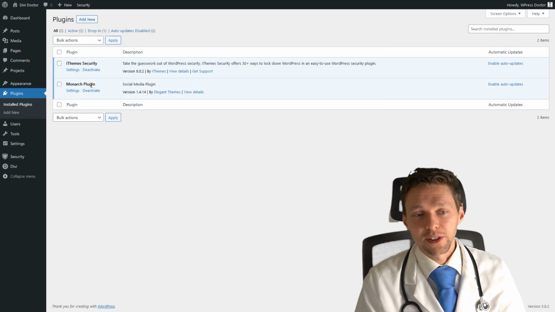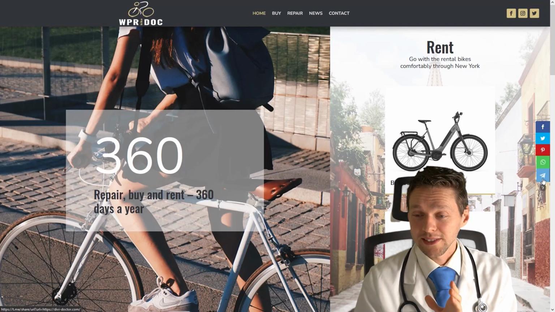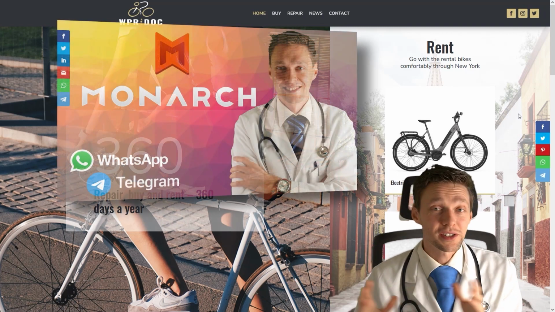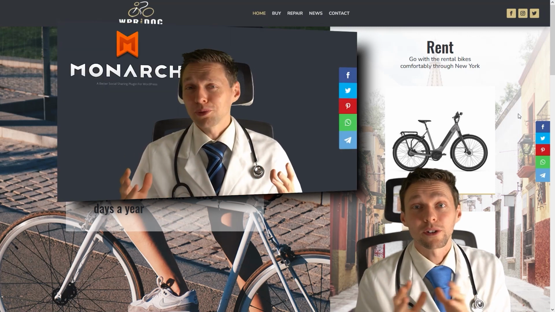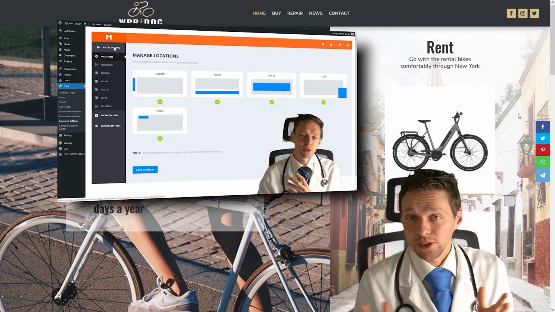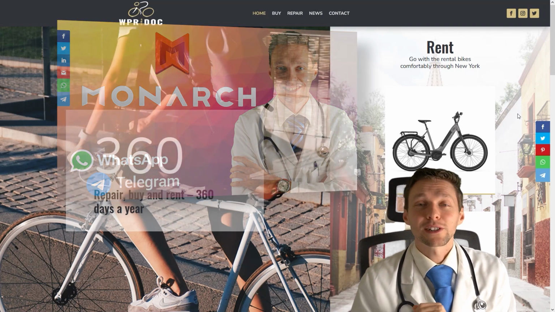And of course, I have the Monarch plugin with a few adaptations of my own. You now also see the WhatsApp and Telegram also added to your Monarch. It's just a simple code you add to your website, and then these icons appear and they work flawlessly. So it's another tutorial, so watch this tutorial right there if you're interested. Let's get back to our optimizing.